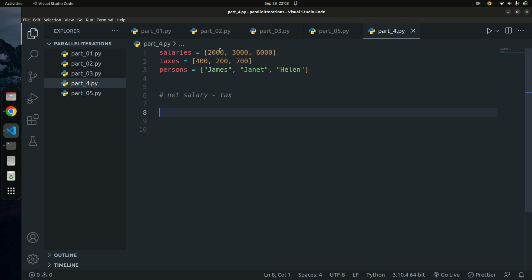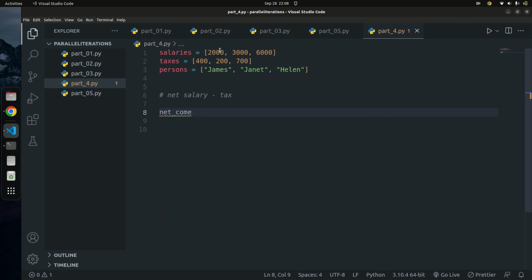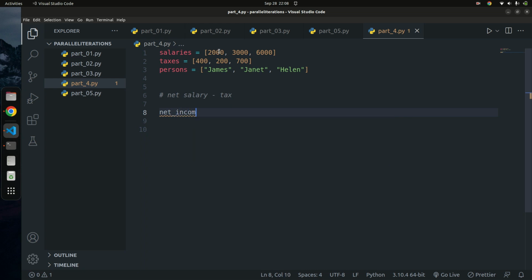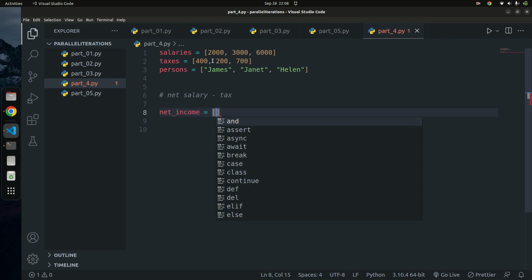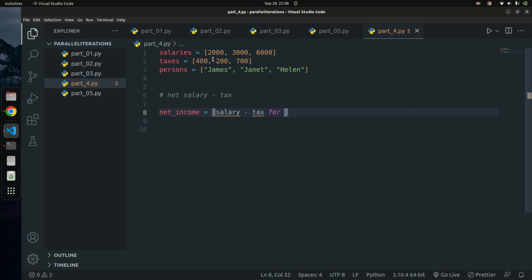So you're going to use a combination of list comprehension and actually the zip function. So to do this, I'm going to go ahead and say the net income is going to be salary minus tax, right?